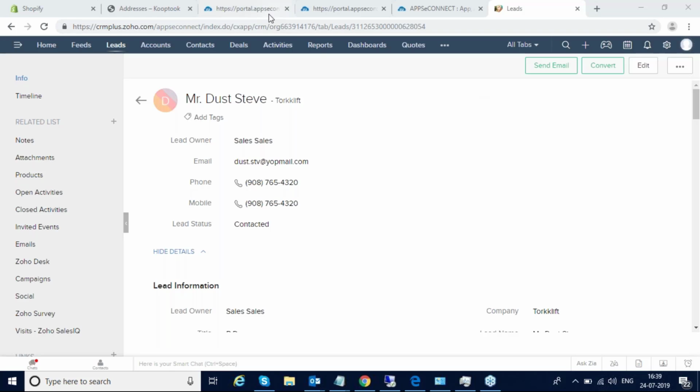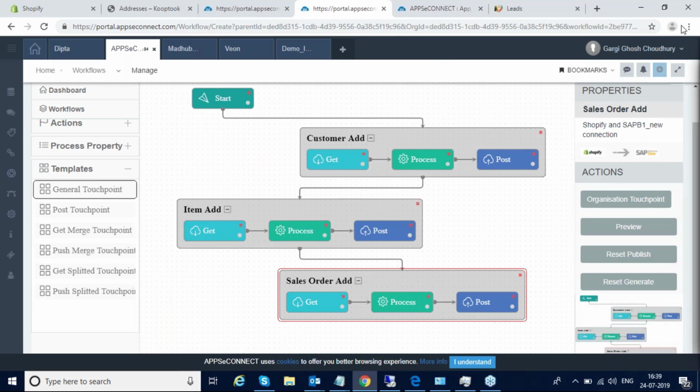Before going into the demo, I would like to say something about the portal of AppSeConnect. We have two deployment models. One is the cloud portal. For all the SaaS-based applications, we can provide on-cloud synchronization. And the second model is the hybrid approach. For that, we are going to use two components. One is the cloud portal, where the entire business logic configuration is done and the mapping synchronization is performed.